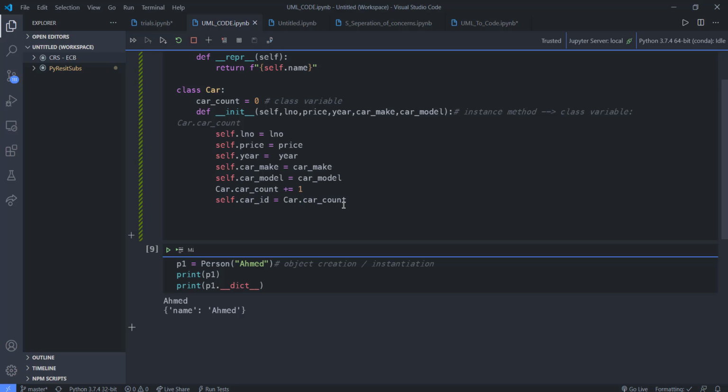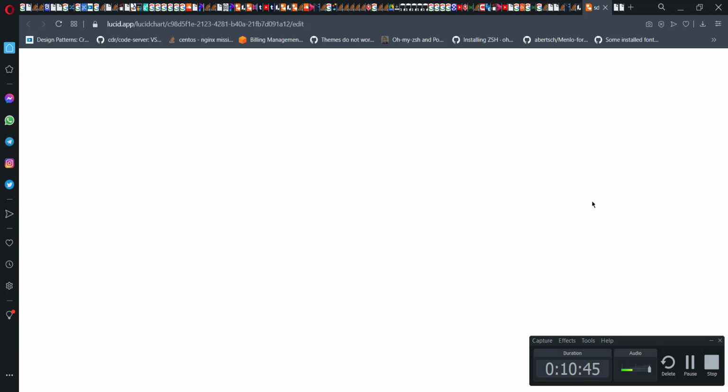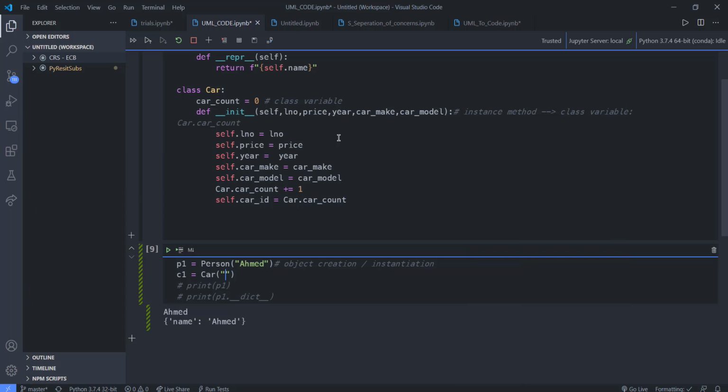So now let's create a car. I'm just going to say that this is car 1, and I'm going to create a car that has, I'm going to assume that the license number is a string, as you saw here, because it may be alphanumeric. So I'm just going to give it some random stuff like that, and let's give it a price. This is arbitrary. Let's give it the year 2012, the car make Toyota, and the car model Corolla.